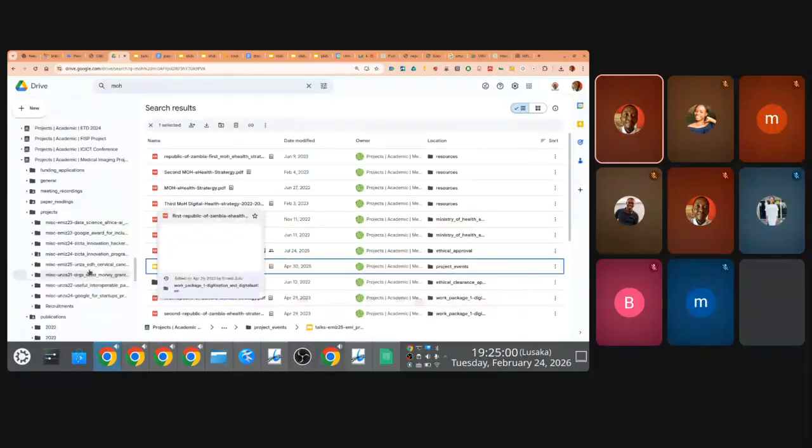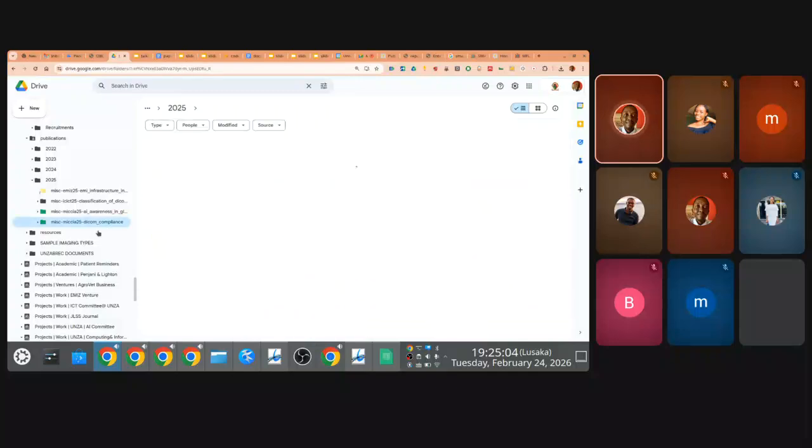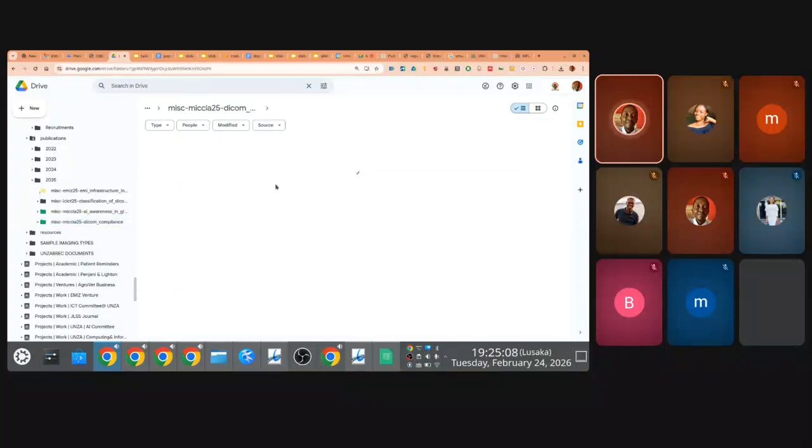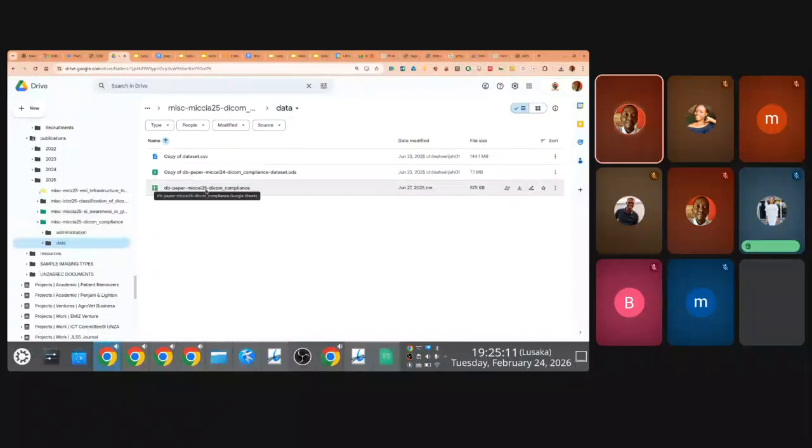So if you see now, if I go to, I guess it's DICOM compliance or something, maybe under data, I hope I'll be able to find what I'm looking for here. Yes, I don't know if that's a hand up, please.